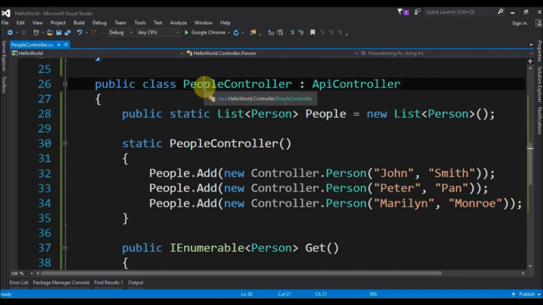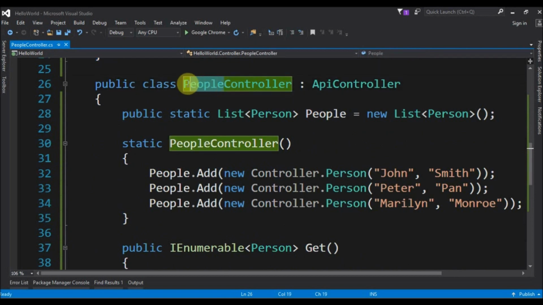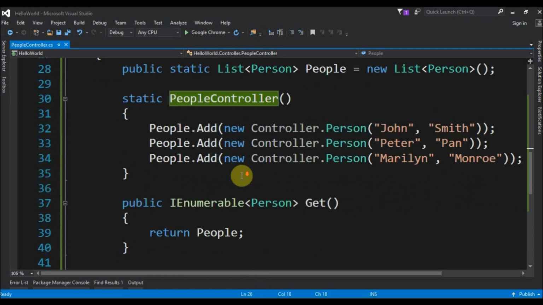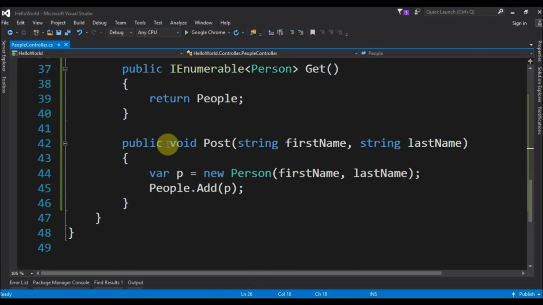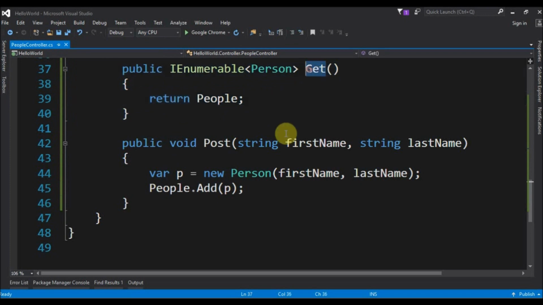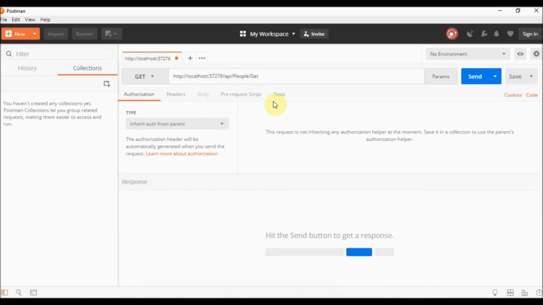We have the people controller, so we copy people, go to Postman and paste, then slash, we need an action. We go again to Visual Studio and we are testing this, so we copy the name of the method and paste. The URL is done.